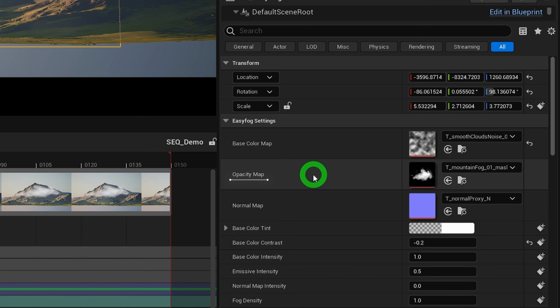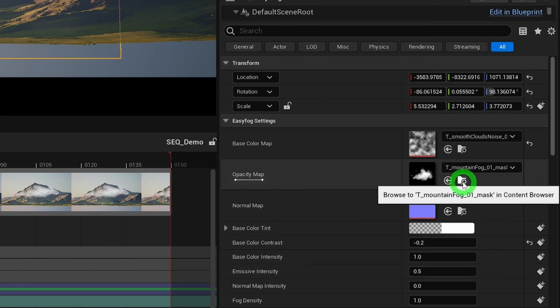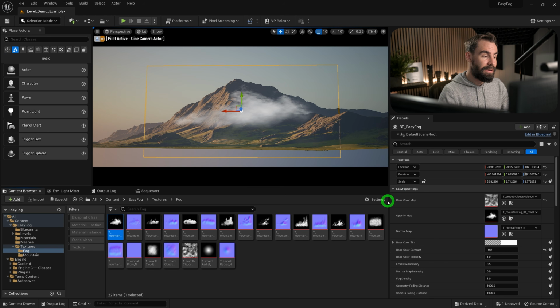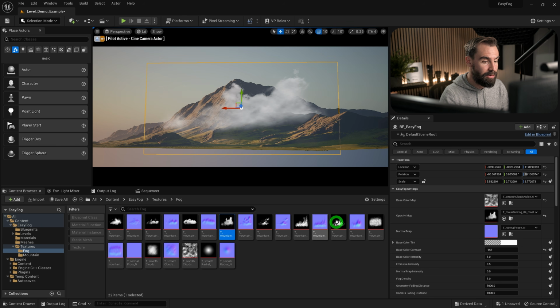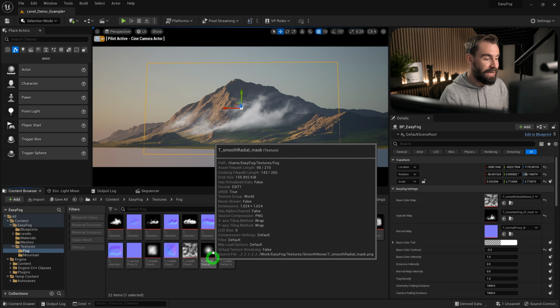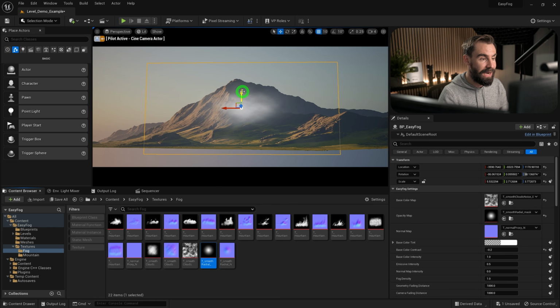Next, we've got the opacity map, and the opacity map is what's going to change the shape of your cloud. In order to change that, let's click on the little browse button here, and it's going to navigate in your content browser to the folder where each and every one of your cloud alphas are located. We've got 10 different ones here. If I wanted to have this cloud instead, you'll see we've got a totally different cloud shape now. If I wanted to use this one, we can have that too. If we wanted to use a very simple radial fog like this, we can have that too.